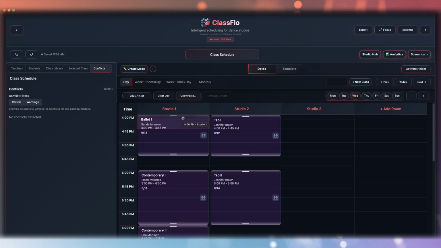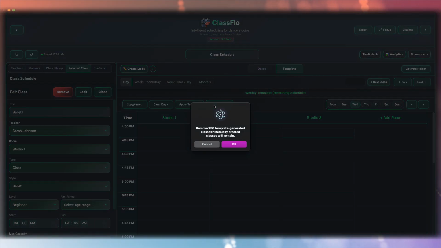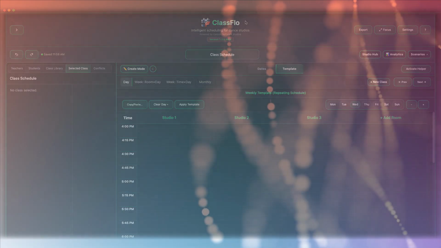When you apply a template over dates, ClassFlo creates what we call template instances, real dated classes marked internally as template generated. These are fully editable. Change times, rooms, teachers, whatever you need. If you want to undo a big template application in template mode, look for the Remove button in the toolbar. Click it. ClassFlo removes all those instances but leaves your manually created classes untouched. Safe way to undo.